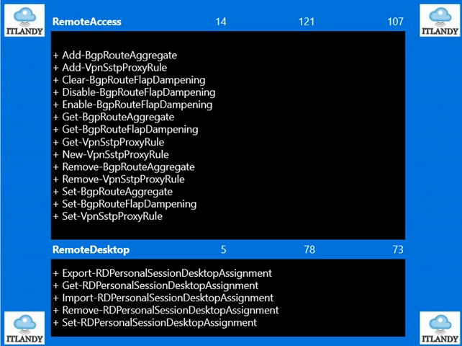Next is the remote desktop. Again, 5 new improvements from 73 to 78, being able to export session desktop, RDP personal session, importing, removing session desktop assessment, and setting session desktop assessment.